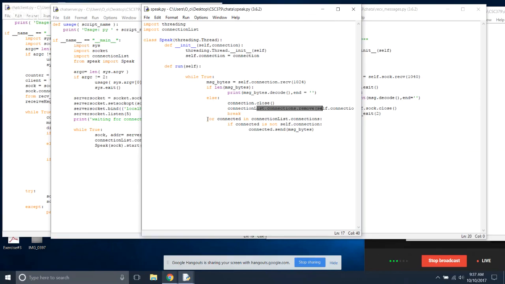Unless it goes into that else, it'll go into this, which does the main work. It'll go through each of the connections in the list, and if that connection is not the connection that's sending that message itself, it'll take each of the connections and then send it.